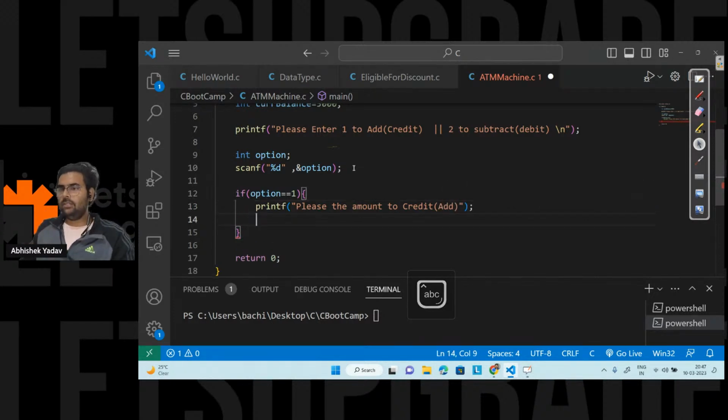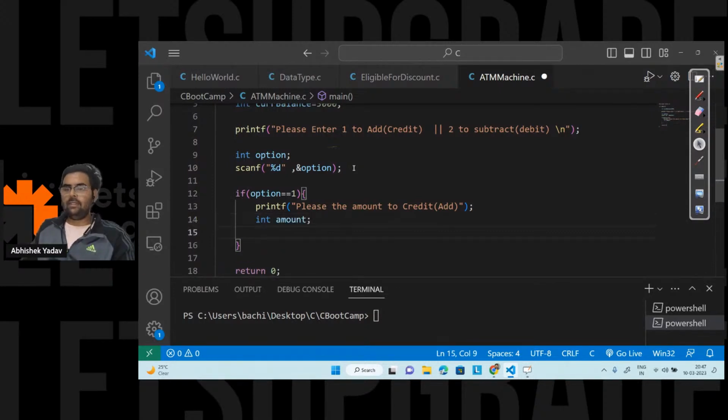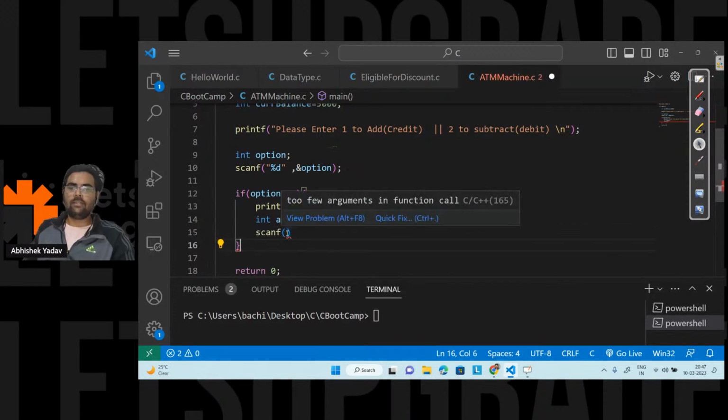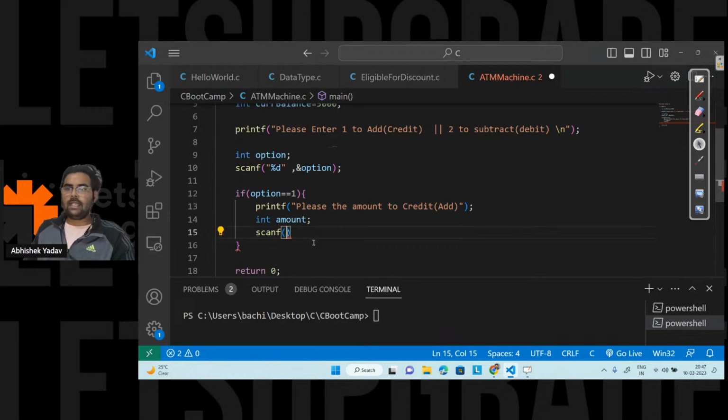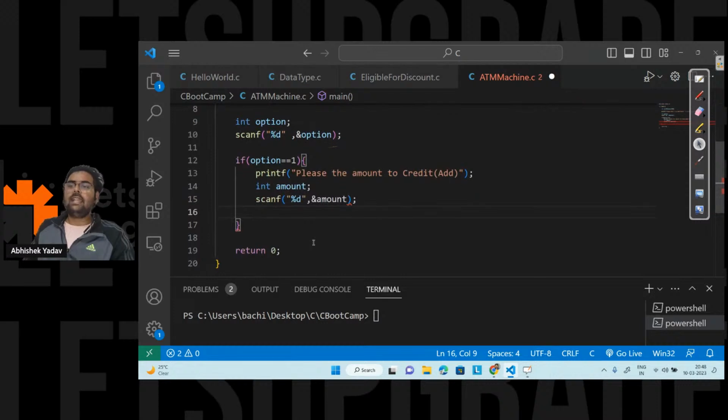After that, I will create a variable, int amount, and I will take the data from the user. In order to take the data from the user, I have to use the scanf function. I will use %d, because I want the data in integer format. And I want to store the data inside the amount variable, so &amount here. Clear, simple.